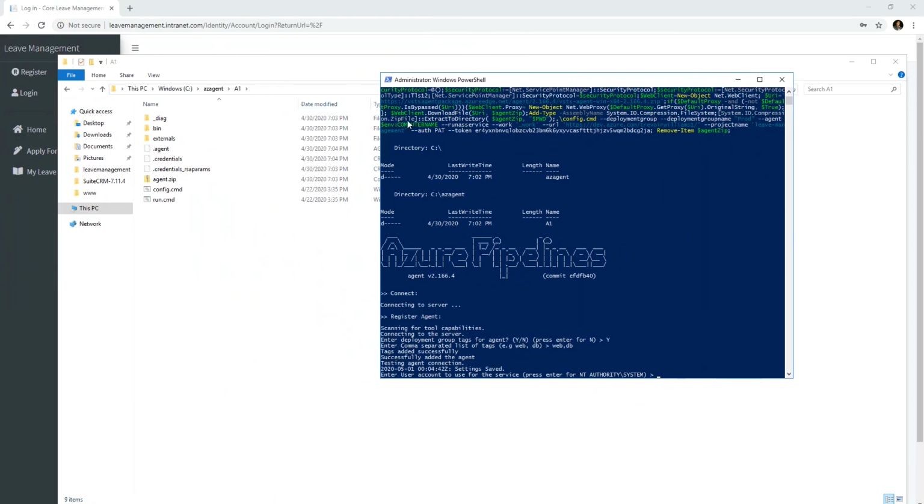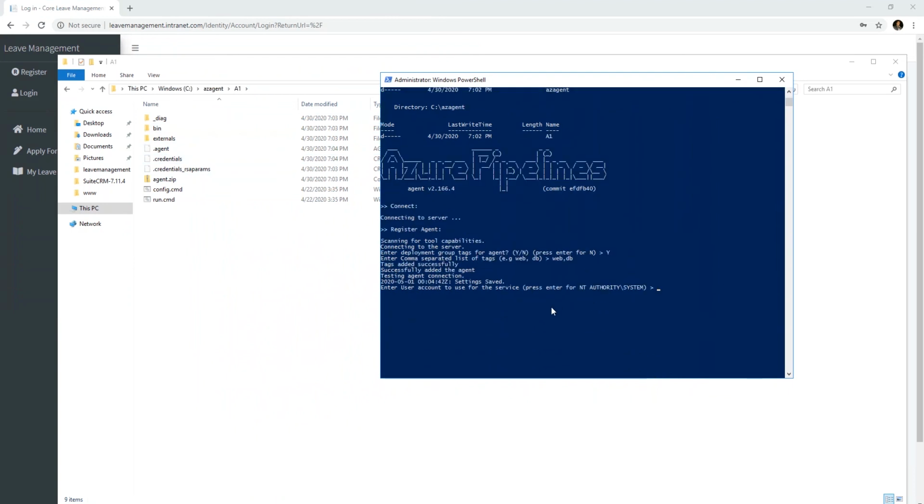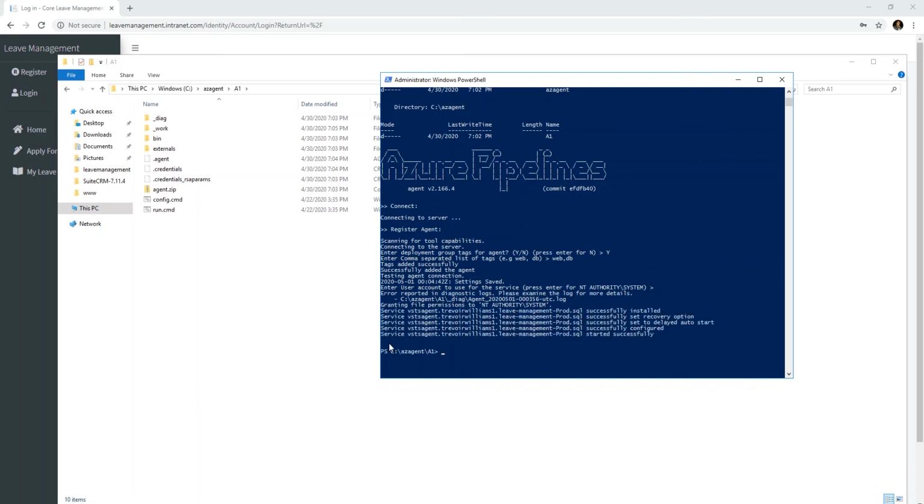And I'm looking in the directory where the agent is being created, where all the supporting files are being deployed. Then it says enter user account for the service, press enter for NT authority systems. So remember that is a very powerful user. I'm just going to use that user so that anything that needs to happen can happen, and permissions are granted, and now our agent is set up.